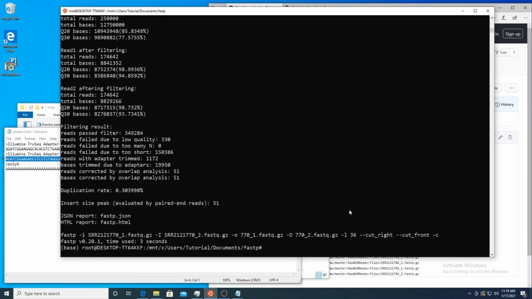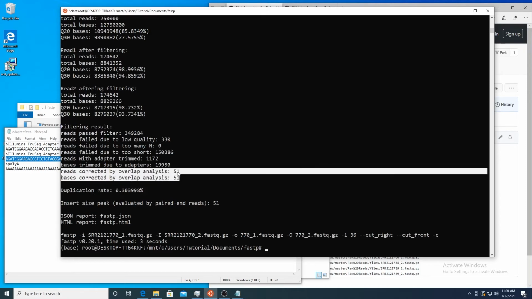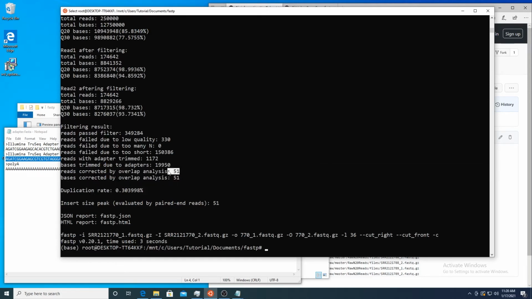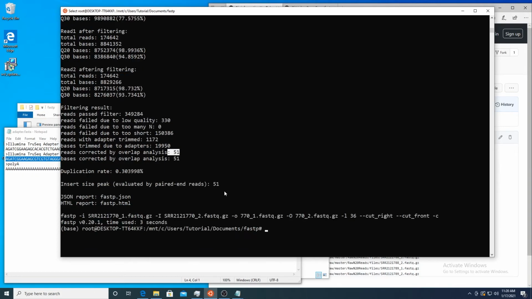So we'll do all the trimming, and now we have 51 reads that were corrected from this overlap, which is pretty cool.